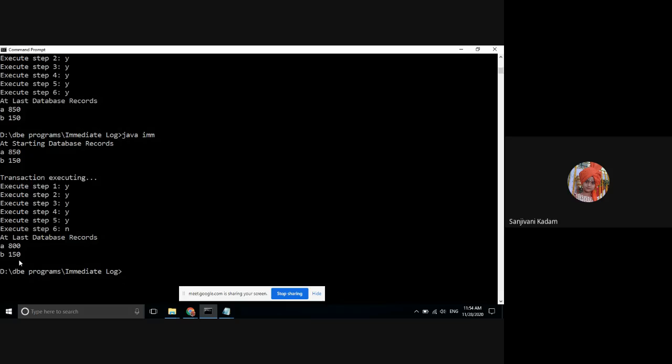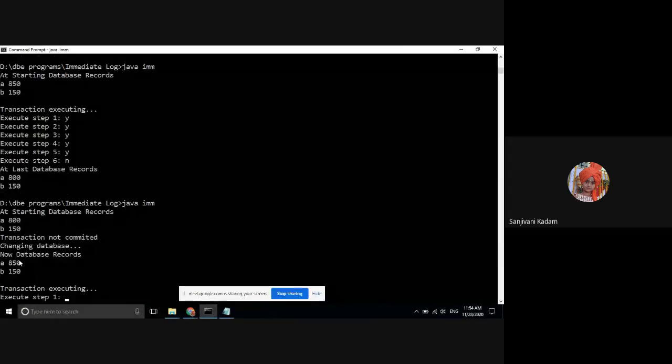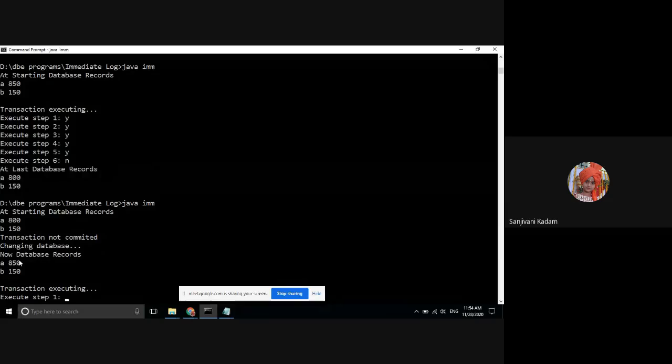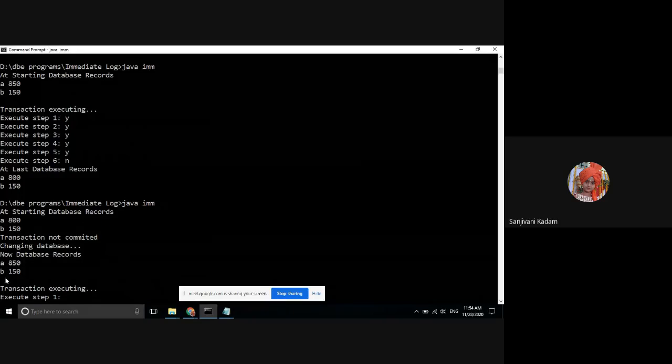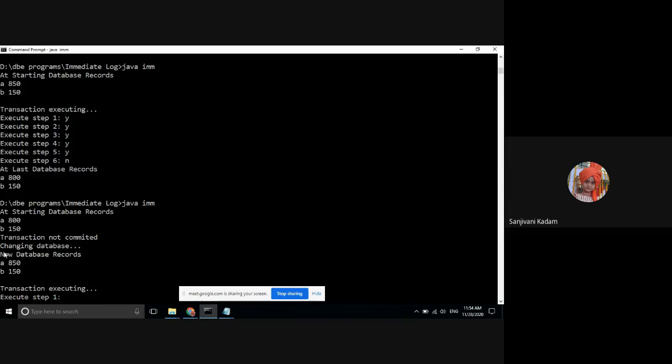So let us start with the recovery. Recovery will check that the starting database records are there and the transaction is not committed, and hence whatever changes we have done, we need to undo. After the recovery we can see the original correct contents of the database, that A is equal to 850 and B is equal to 150. Now I can see that the database is in a consistent state.